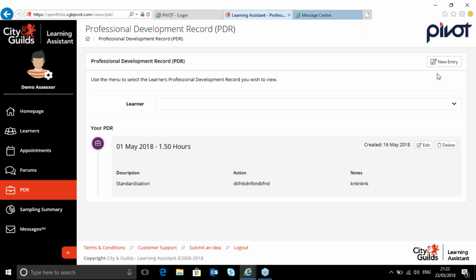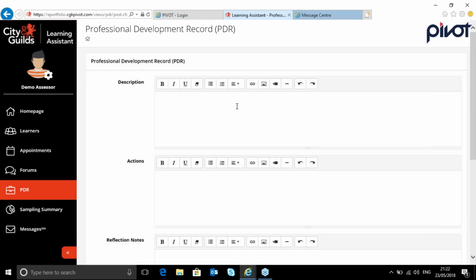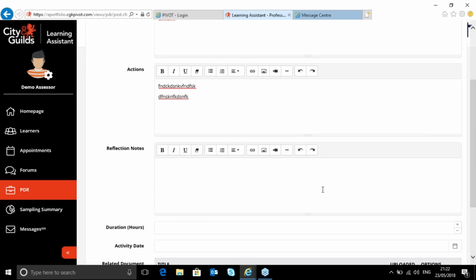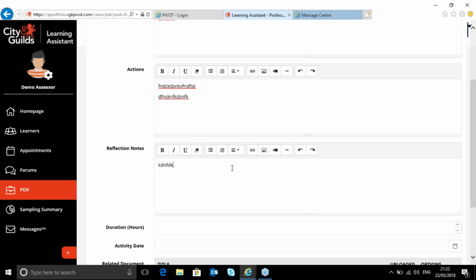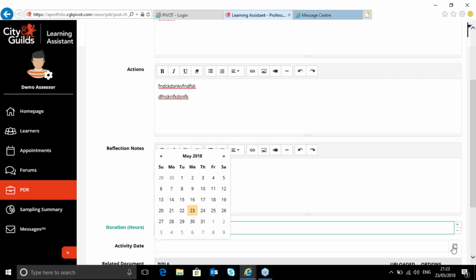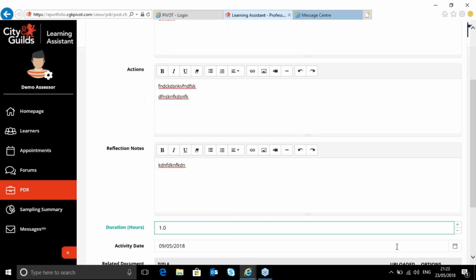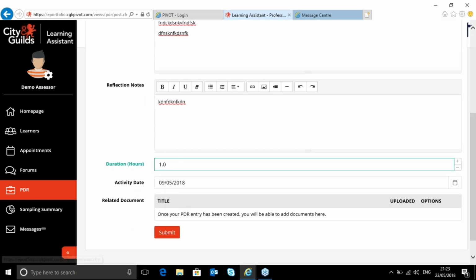So what you can do is click on New Entry. And then in here, put in a description of what you did, some actions, some reflection notes. Obviously you can insert images and links and whatnot. Okay, so you can say how long that lasted. So an hour, whatever. Activity date, when it was, you can backdate it as well. Okay, so then what you can do is click submit.